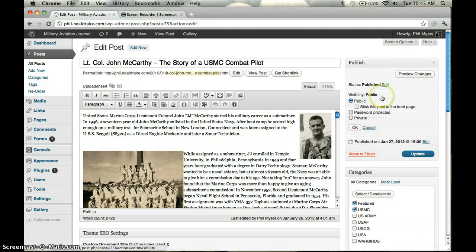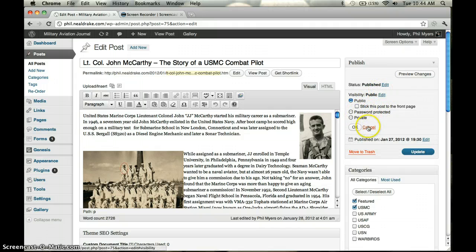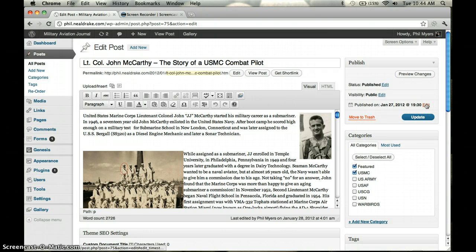Visibility, if you want it public, password protected, or private. And also you could change the published date. What that does is if you set the date into the future, it'll put it as a draft and then publish it on the date that you pick.